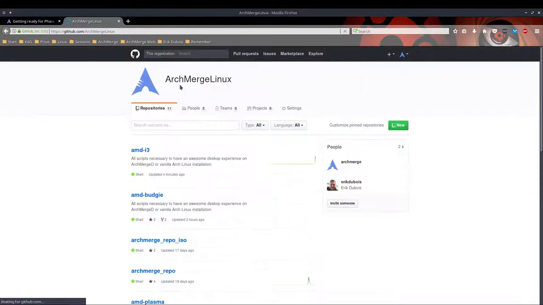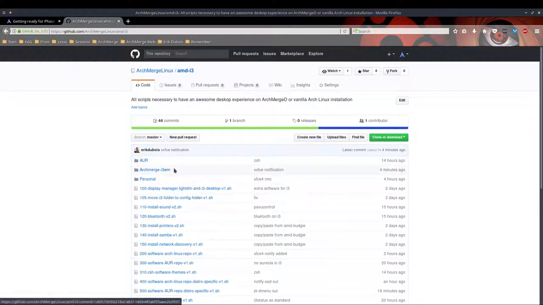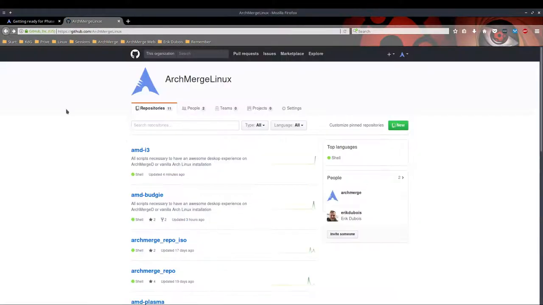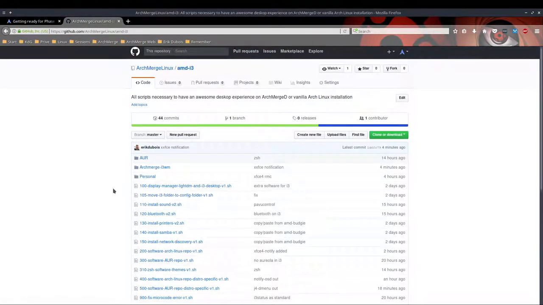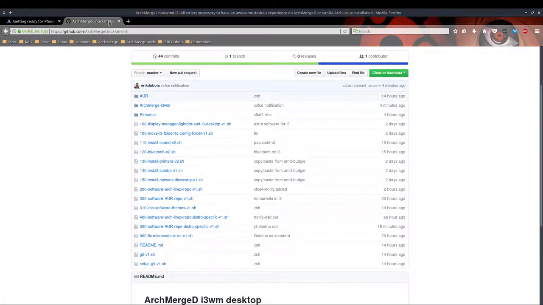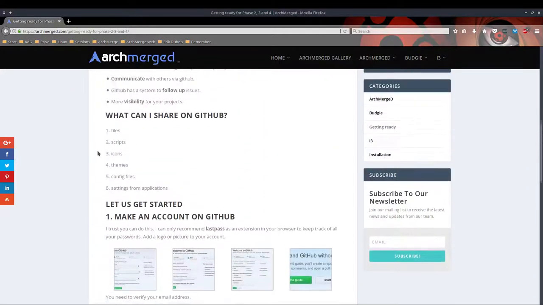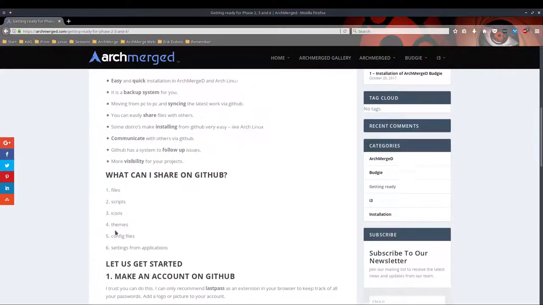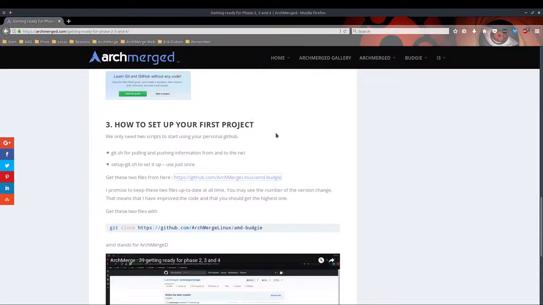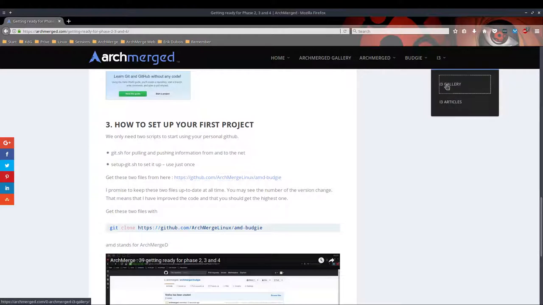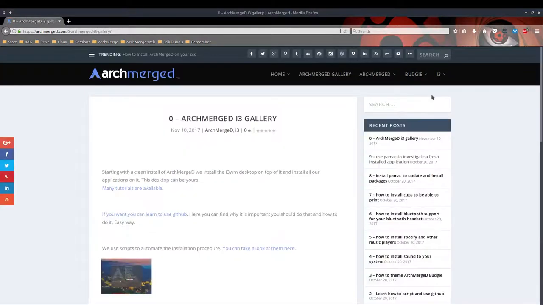And the same applies with AMD i3. It has a skeleton. And it looks very familiar, almost the same as the other one, but it's going to install another desktop. So it's up to you to decide if you want to use GitHub, because it can be used for backup and all that. You check out this article. If you've done that, you can go to the Budgie gallery, Budgie articles, i3 gallery, i3 articles. So a little bit structured, a little bit the same.